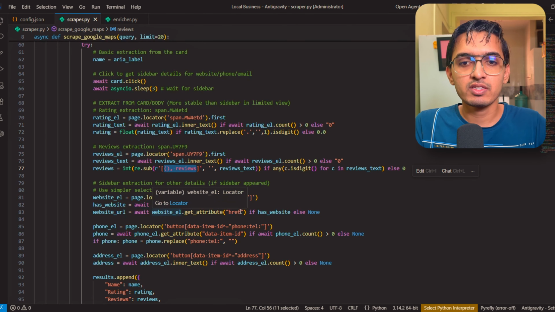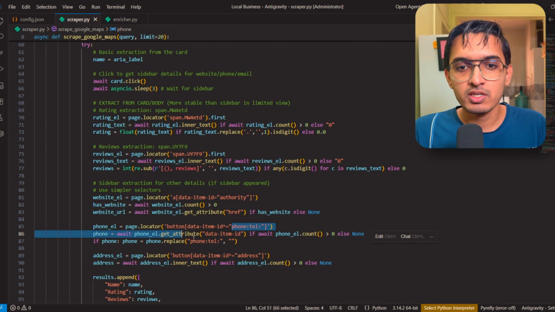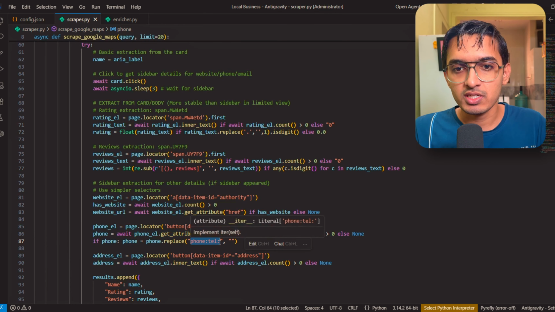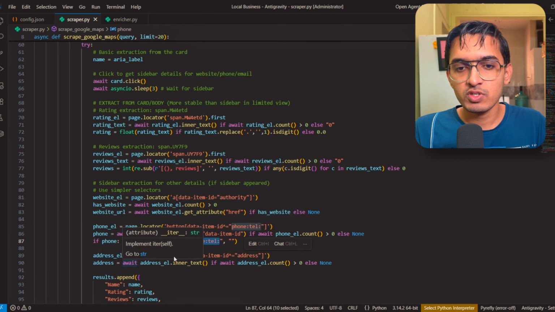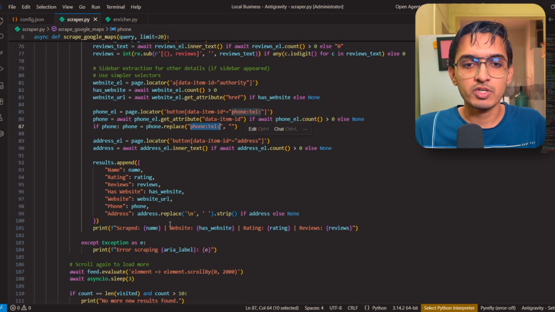For the website, we'll get their href attribute to get their website link. For the phone, we'll first locate their phone button and then replace all the additional text that will be there. For the address also, we are going to locate the address button and extract its text. Next, we are going to append all of these results into the results list and also print the results. If we encounter any error, the code will not halt.